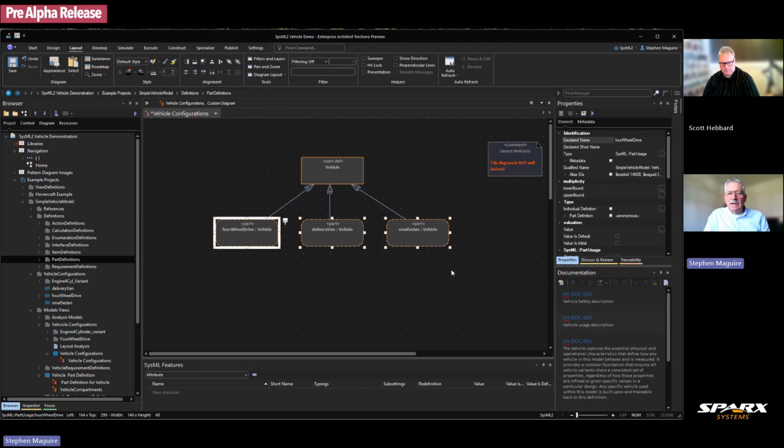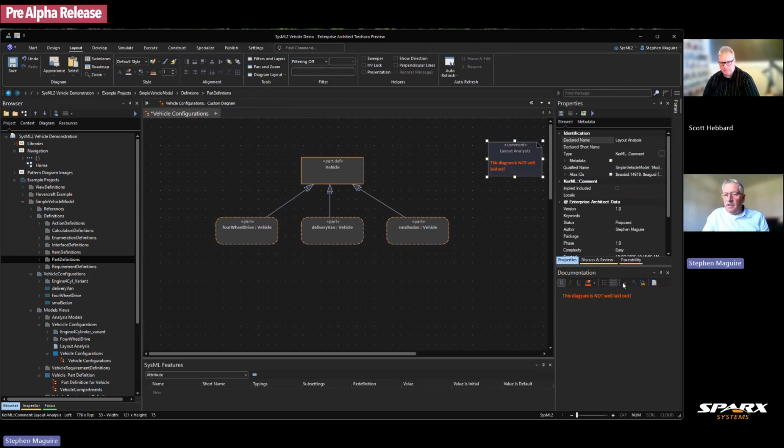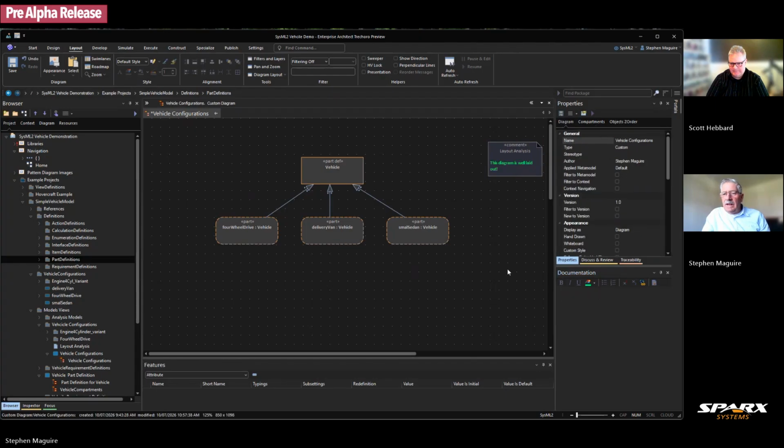And now let's change this guy here and say, look, the diagram is well laid out. And let's just change that text color. So a little bit of using an annotation there, and we'll change that to green. And there we go. So look, that's a little bit about alignment, Scott. I didn't want to go into it in a lot of detail, but it's to give people a head start on how to get your diagram set up with a compelling layout.